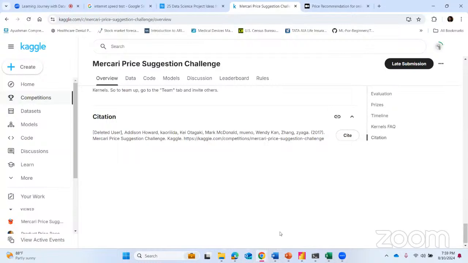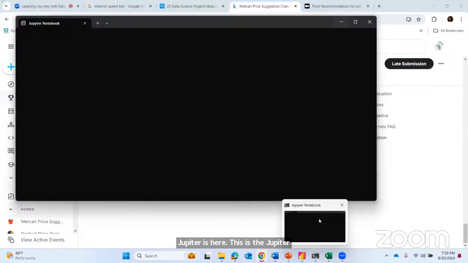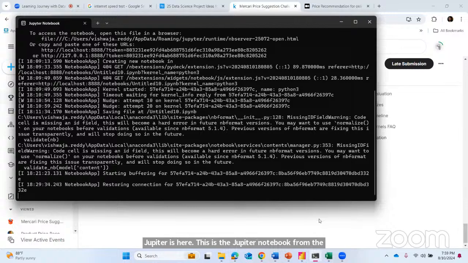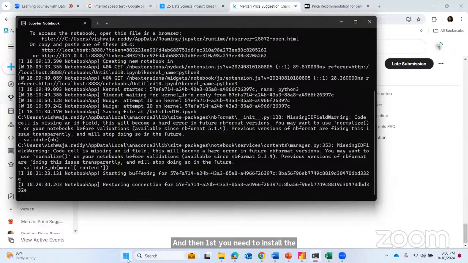So here, I'm saying if you want to write scripts in Python, the tool which you need to have is nothing but a Jupyter notebook. Jupyter is here. This is the Jupyter notebook from the backend, and to get this Jupyter notebook, you should install Anaconda. Anaconda allows you to get this Jupyter. First, you need to install Anaconda, then you will get this Jupyter notebook.